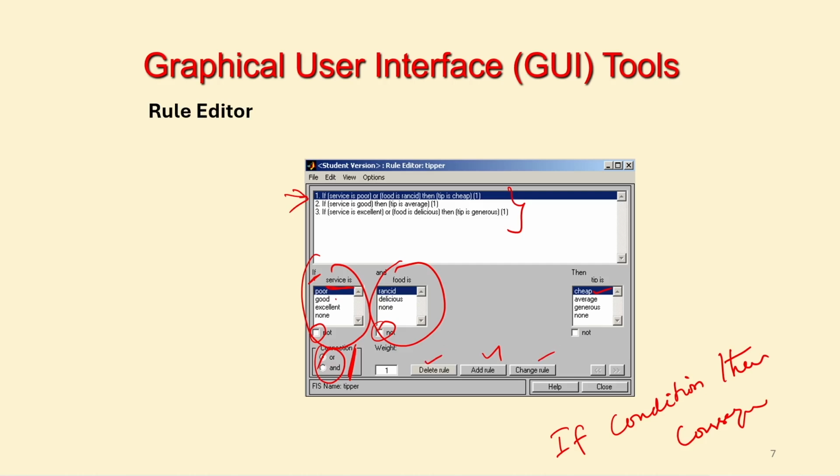In the rule editor window you can find this space allotted for displaying the rules, but how to create the rule? Buttons are available here. The if condition part is here: this is the if part and this is the then part. In the if part you can have more than one variable, and all variables can be connected by means of and. If you want, you can use or also.